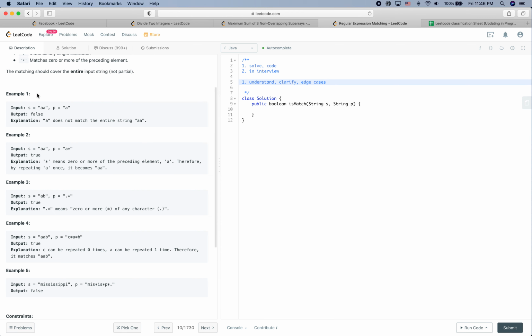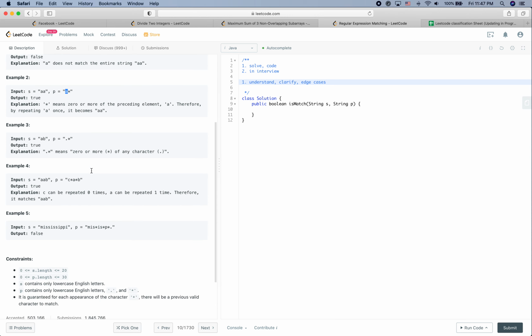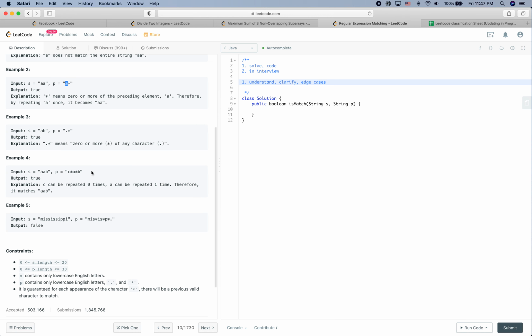So let's take a look at example 1. s equal to a, p equal to a, then return false. For example 2, s equal to a, p equal to a star, return true, because we can have any number of the preceding a's. Similar for examples 3, 4, and 5.